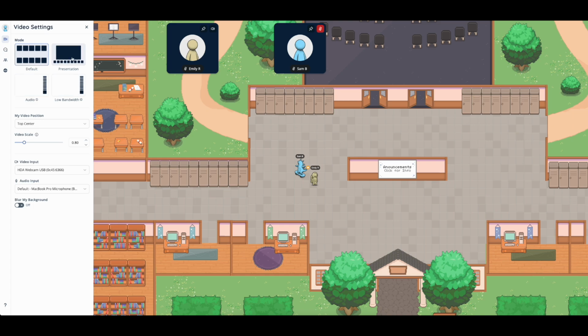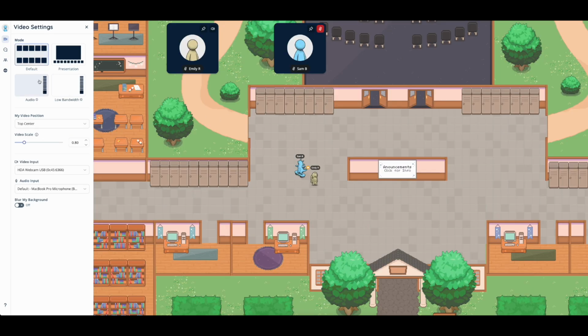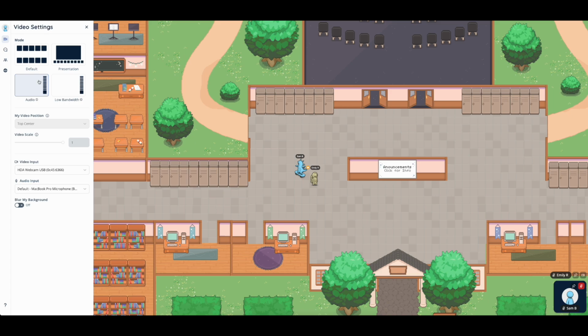So if Emily was presenting and I wanted to see her screen a little bigger, I could enter this presentation mode and see it full screen. You also have audio mode, which is what I was in the first time, that lets me see a lot more of the world and less of the video tiles.